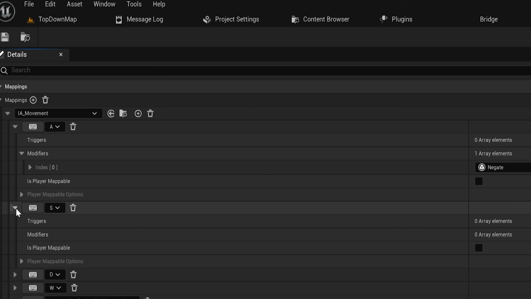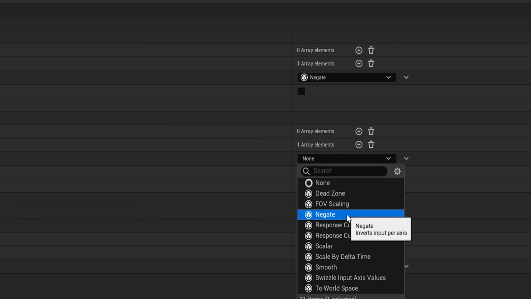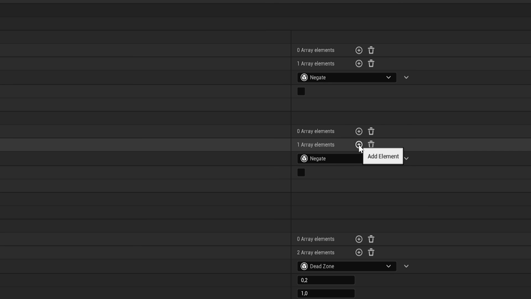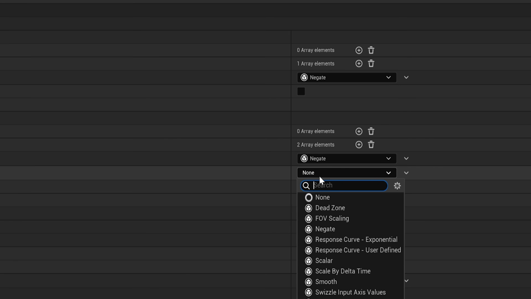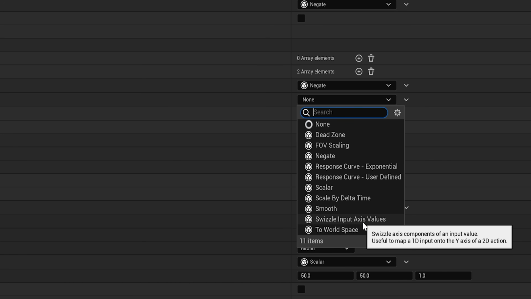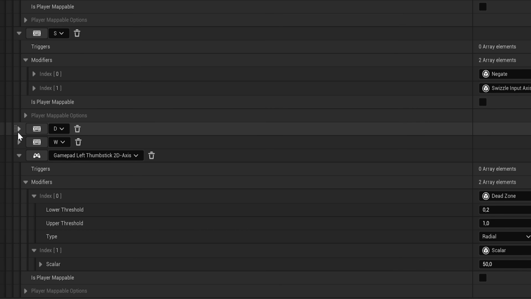Then moving on to the S, this is an up and down direction, so we want to put this into the Y component of our vector. And it's also the downward Y. Obviously, we're going to need to, in the modifiers, add a negation, but it is still going to just stuff it in the X component. We don't really want that. So what we want to do is add a second modifier, and we'll use the swizzle input axis value. And this is just a modifier that tells the engine, hey, this input is going to go into the Y component.